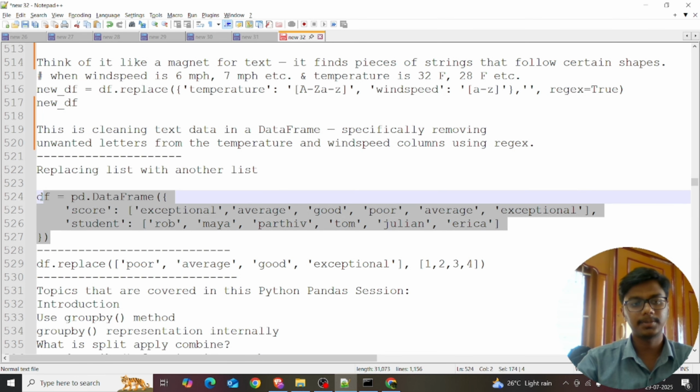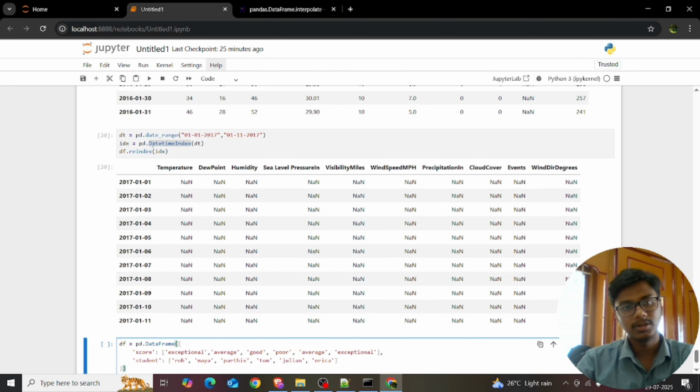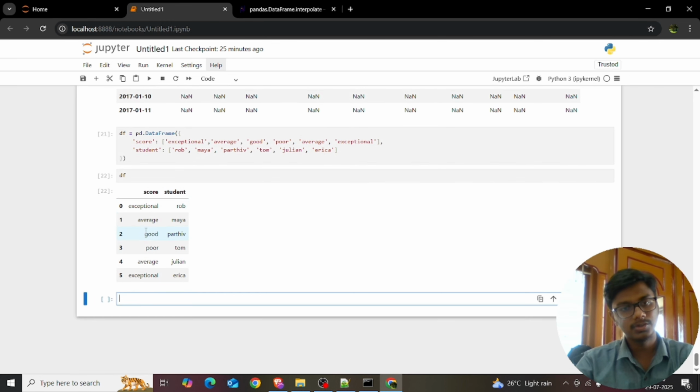I am creating the data frame, right? I just want to create the data frame, so I enter into my Jupyter notebook. I explain this code, so I create the data frame. I simply enter the score column: exceptional, average, good, poor, average, exceptional, and the names Drop, Maya, Passive, Tom, Julian.